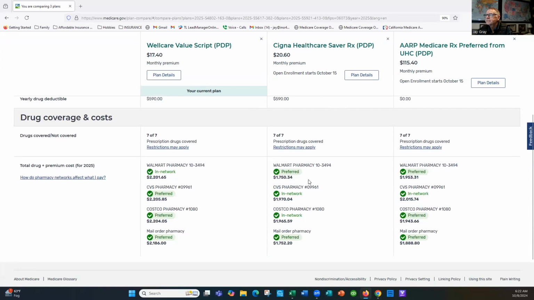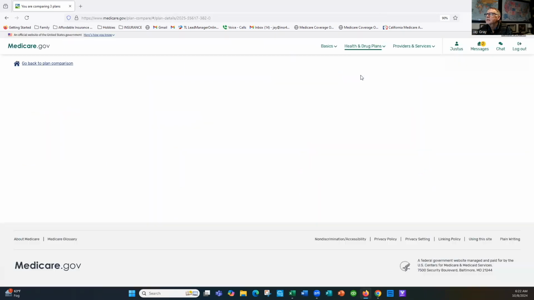And in this case here, the proof's in the pudding. Lower priced plan, the total cost for the year for going to Walmart, picking them up, is $17.50. Whereas if I went with this AARP plan, I'm looking at $19.53 for the year. So this would be the plan I'd want to be on, this Cigna. Now, let's look at the plan details.